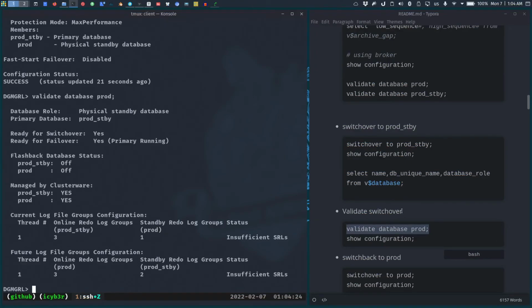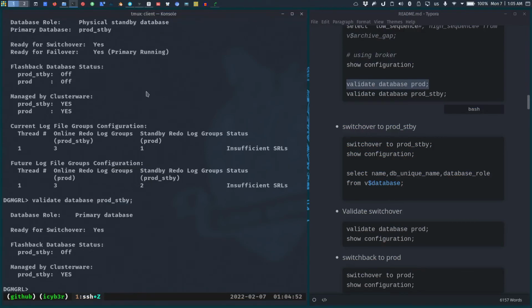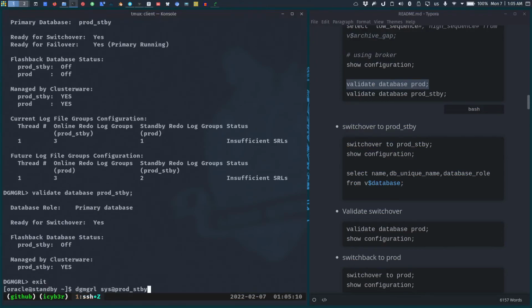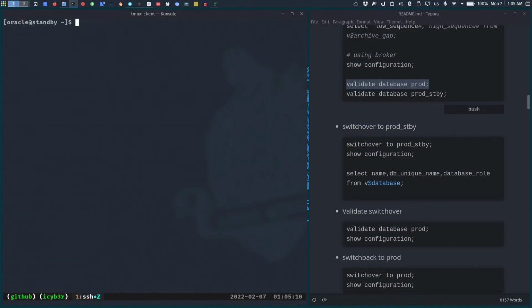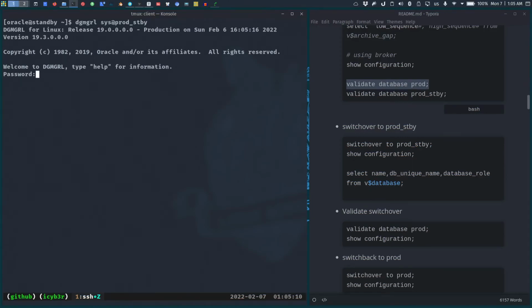But let's also validate the prod. Here, sorry, validate database prod_stby. See also if the standby is fine. Yeah, ready for switchover. Now let me just exit, clear the screen and connect again.